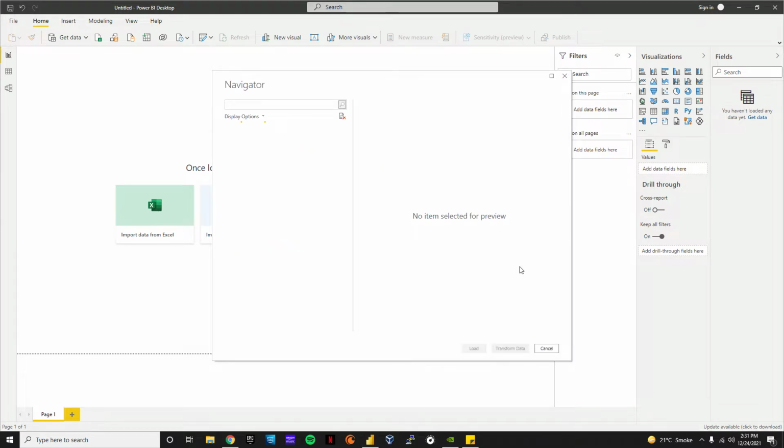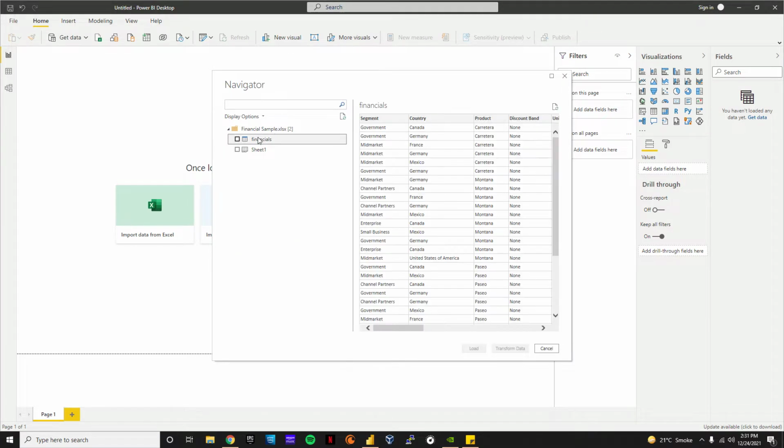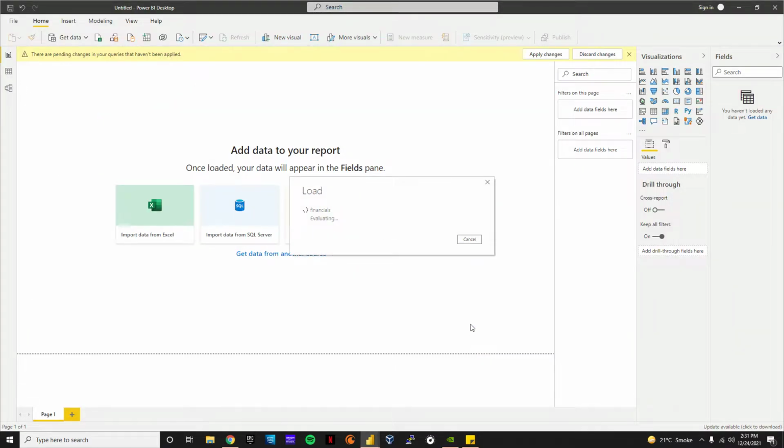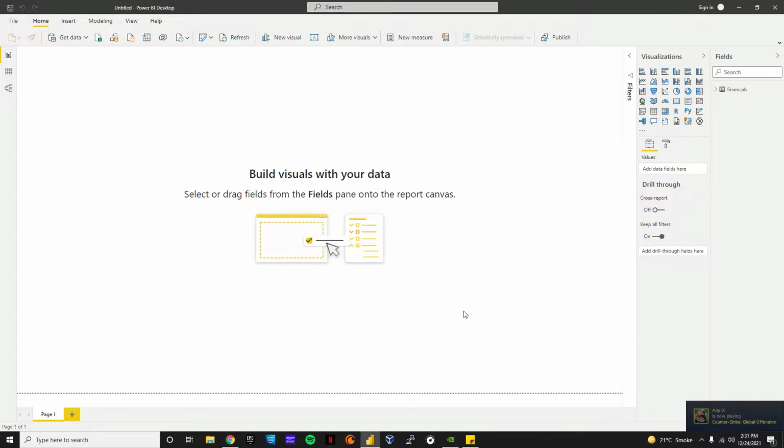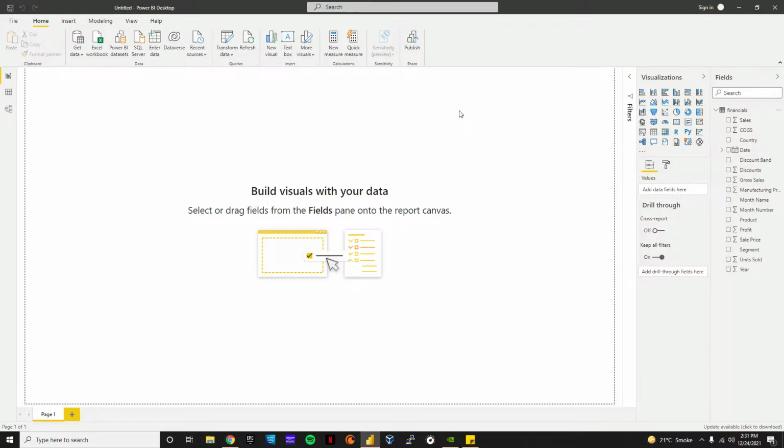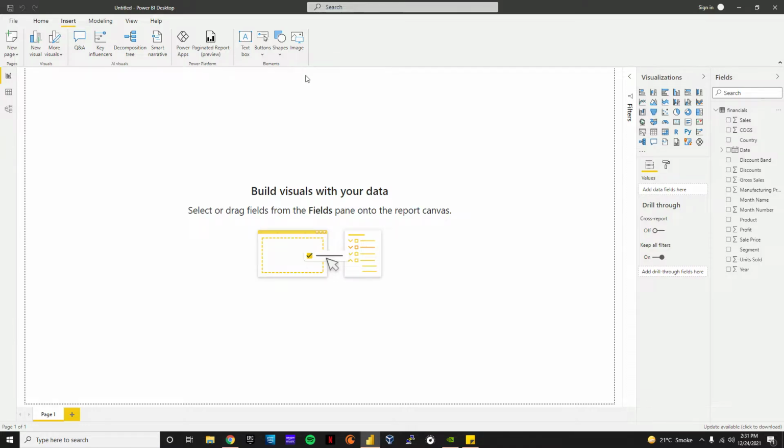Let's load and see what we have. Okay, financials. We'll work with this. We are importing the data, and there we go. Build visuals with your data. And now under the fields tab we can see all the data fields, all the columns available to us to build the reports. Let's quickly start to build it. Let me show you how simple it is to build reports in Power BI. It doesn't take more than like 10 minutes to build a report.